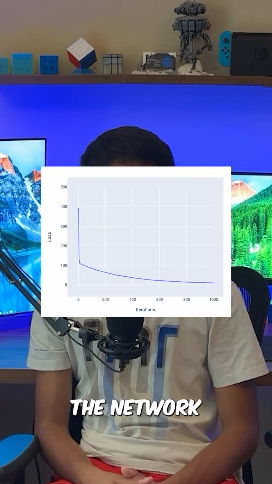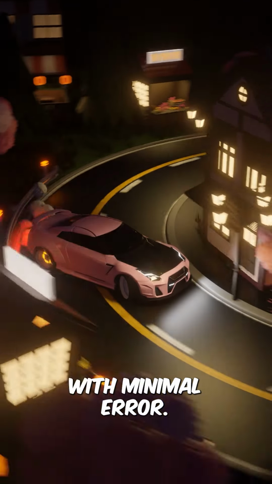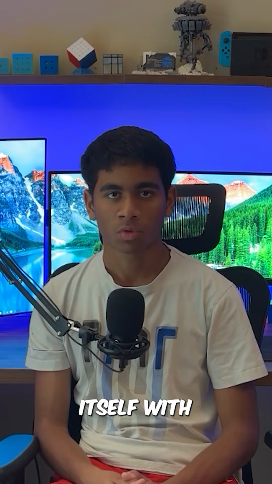This process repeats until the network can handle new inputs and produce angles with minimal error. Essentially, a car that drives itself with learned intelligence.